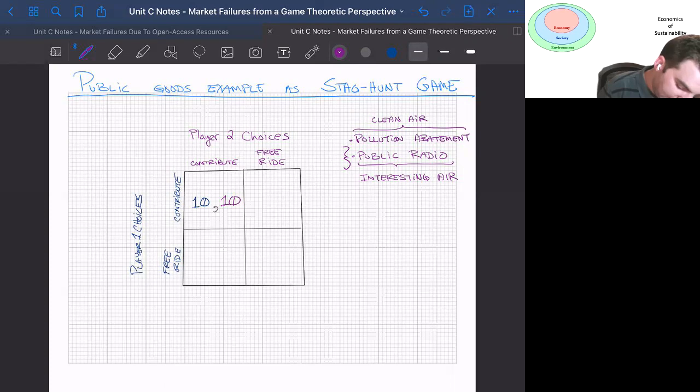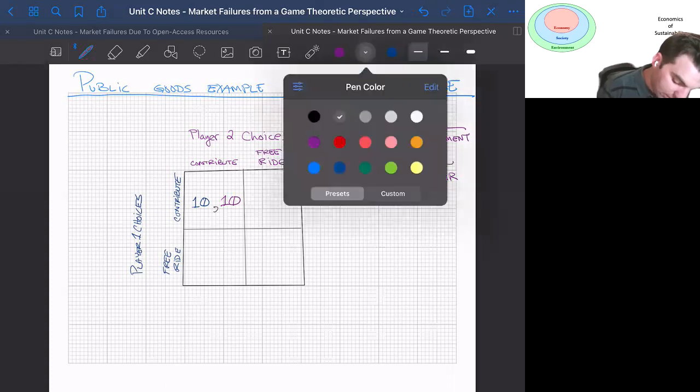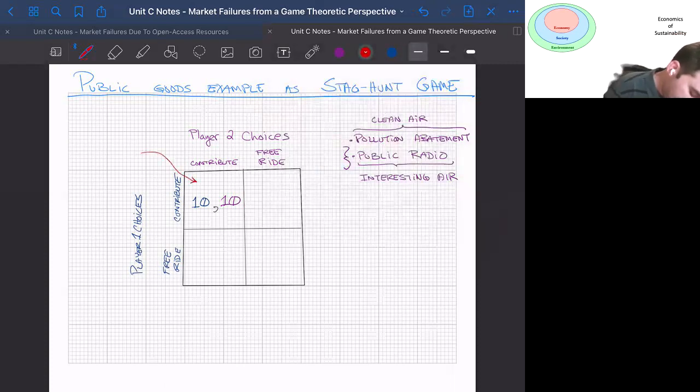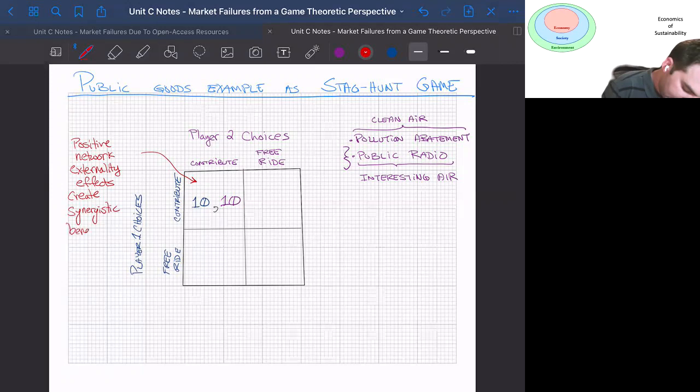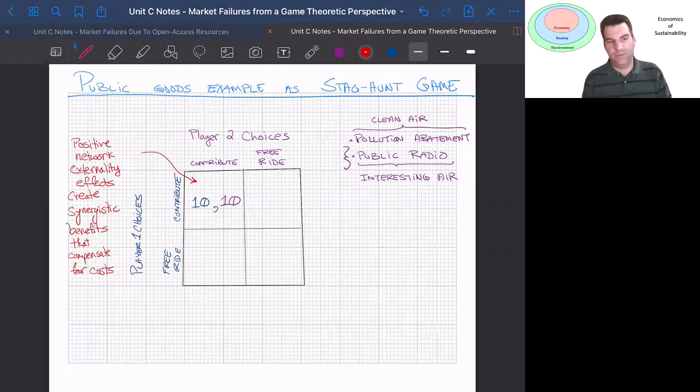And we're saying that that's due to positive network externality effects create synergistic benefits that compensate for costs. And so we'll see how that all shakes out as we populate the rest of the table. But that's kind of the key, is that why this is going to be the socially efficient solution here.